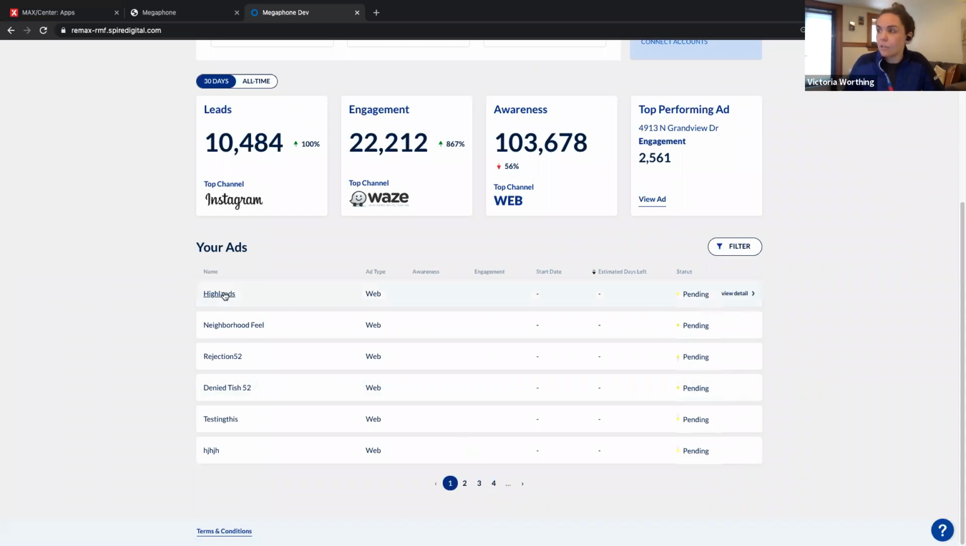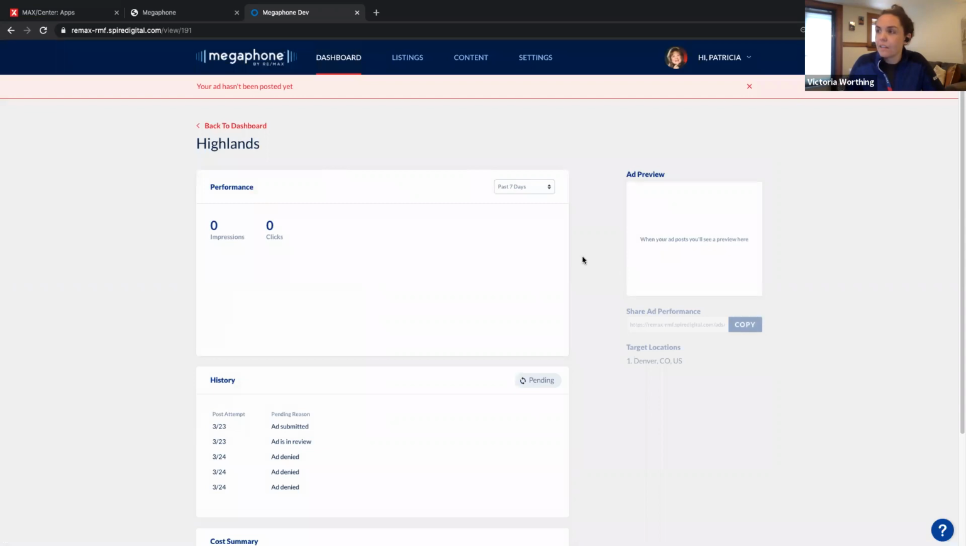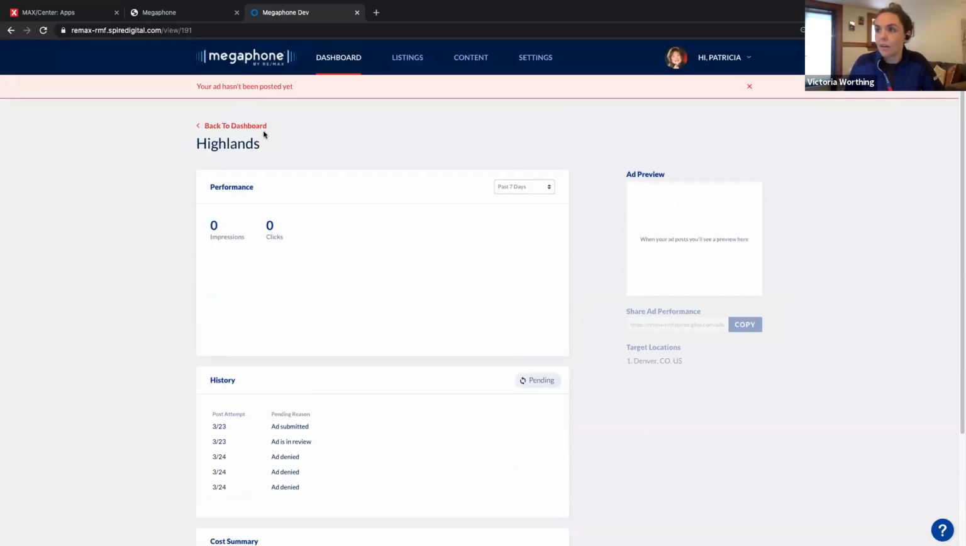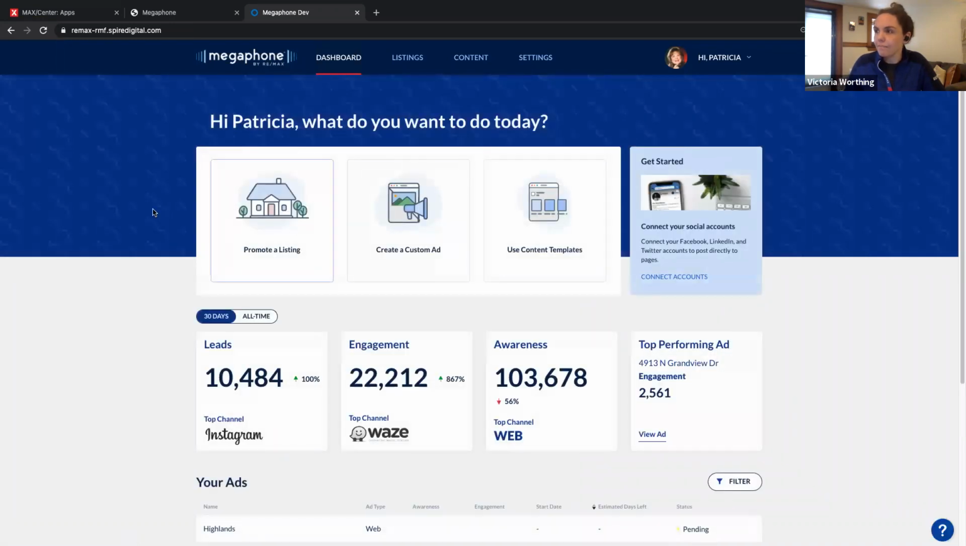If you click into any of these ads, you can either click on the ad name or click view detail. You'll be taken into some more detailed metrics. So this is where you'll be able to see a preview of that ad, and then you can share the ad performance by clicking on this copy button. So all you would have to do is copy this ad performance link. You could share that out via email, via text message with your client. Let me go back to my dashboard here.